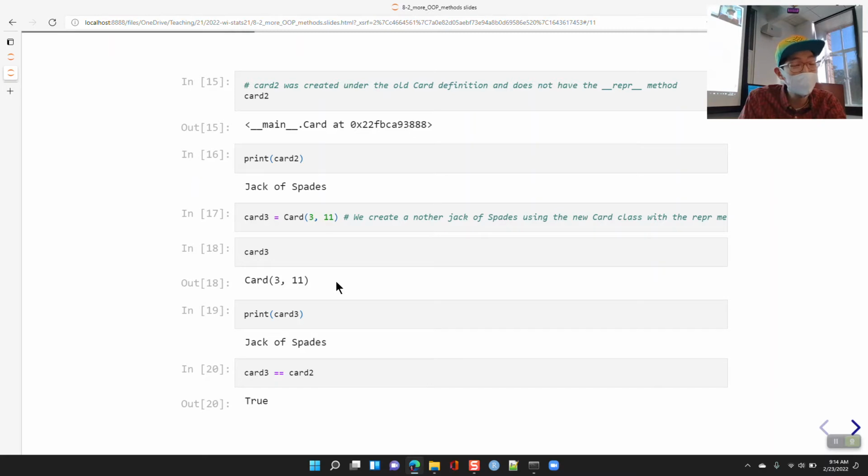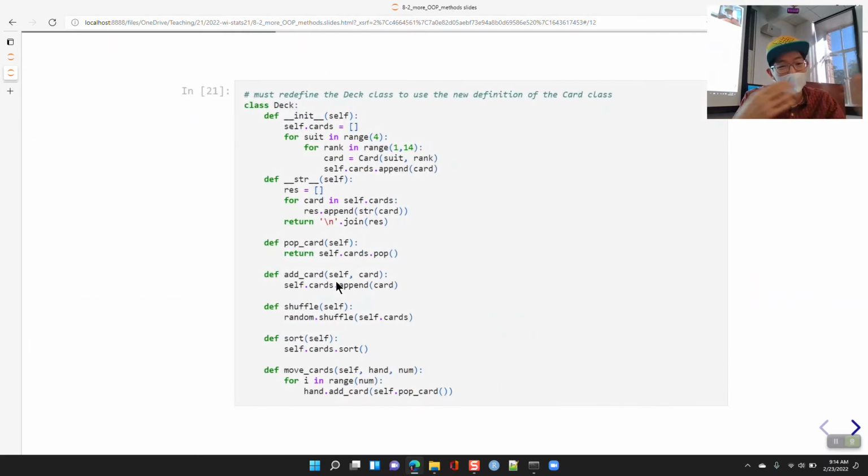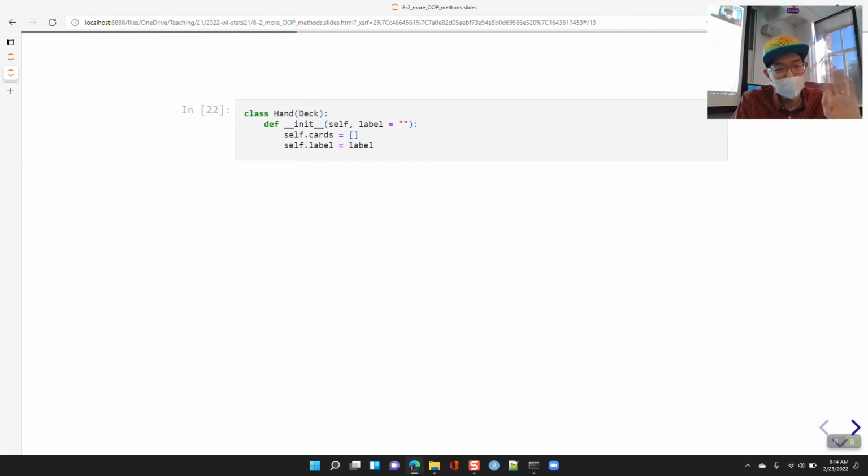So this is the representation, and now, if we say, okay, we're going to create a deck class, which uses the same thing, and a hand class, which inherits from deck.